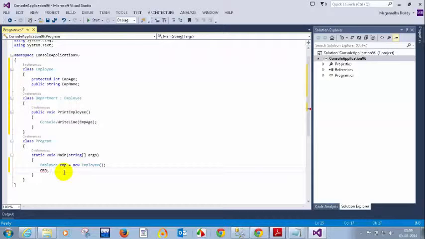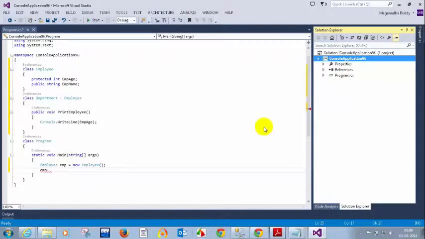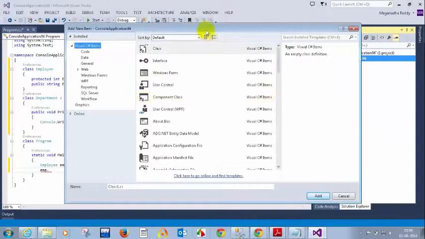Now we'll see what is internal. Internal means within the assembly. An assembly is nothing but an exe file. So for example, let me create another class. Right click on this, add new item. If you have confusion about within the assembly, assume it means within the same project, within the same console application.